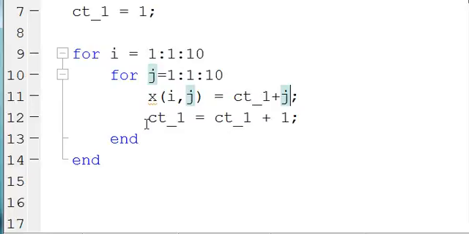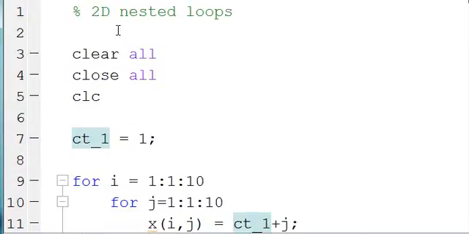And then ct_1 is going to increase by 1 every time this loop runs. So it's going to increase not only 10 times when the loop runs the first time, but then j is going to get reset every time i is going to iterate. So you're going to walk down through the code.